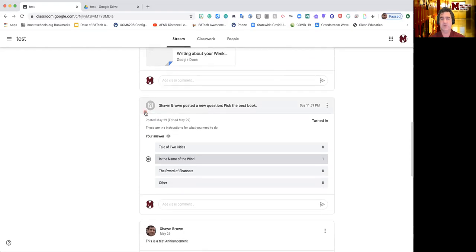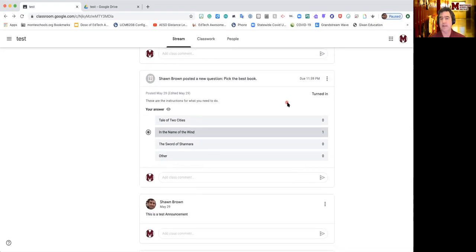If I scroll down, you'll see another quiz, like a quick question thing. You'll see the icons of a question, and you can go ahead and just directly answer this in the stream. I've already done it so you can't see it, but you should click it and then say turn in, and then you'd be good to go, and you'd send it.